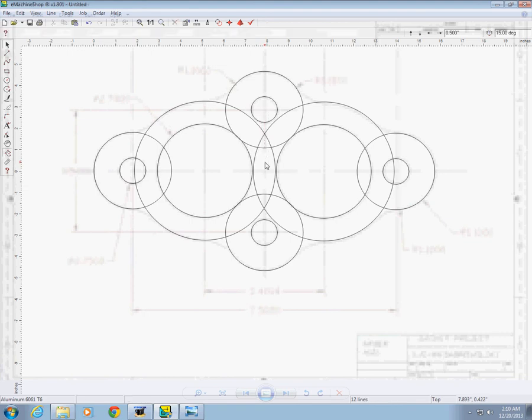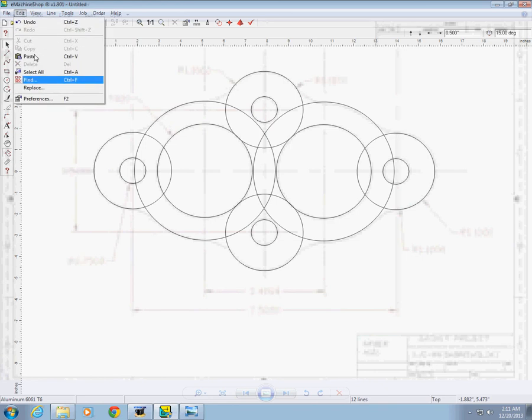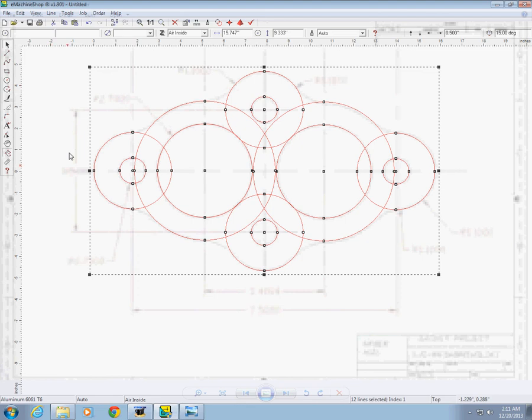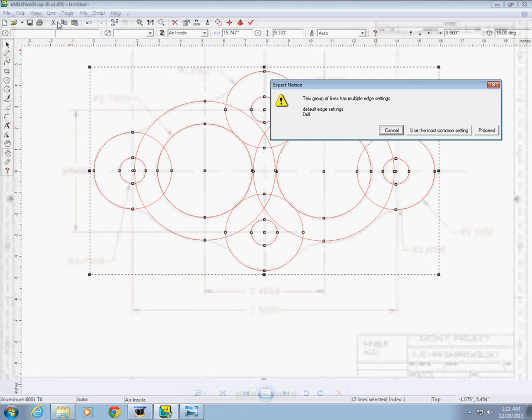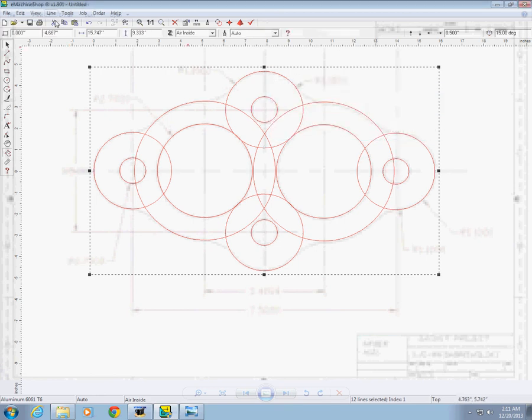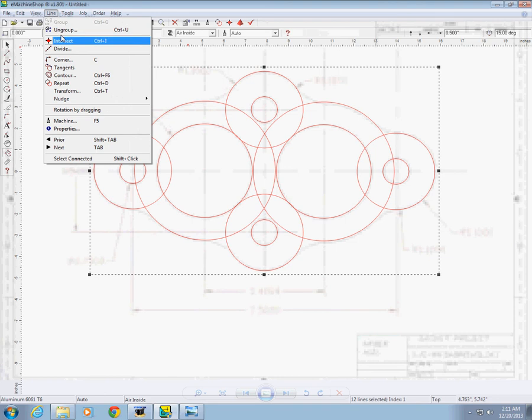Sorry, I'm bumping around here. And I want to group it first. Use the most common setting. Then, once the line's grouped, I want to intersect it. Oops, excuse me. I want to ungroup this. I made a mistake. Ungroup it. Edit, select all. Line. Intersect.